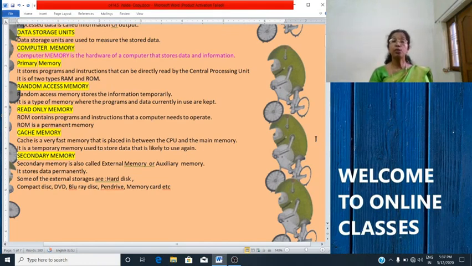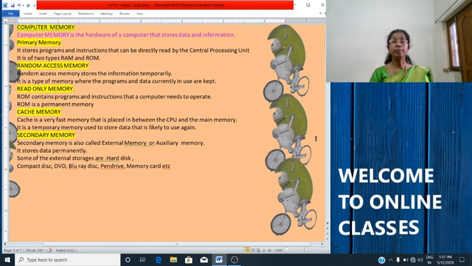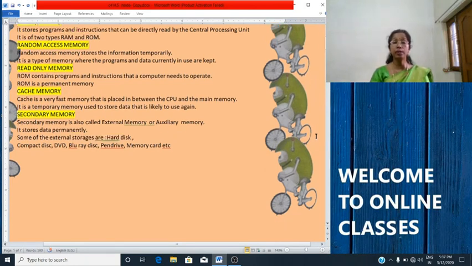There are two kinds of memory, primary memory and secondary memory. Primary memory consists of two types, RAM and ROM, random access memory and read-only memory. Random access memory is a temporary memory. It can be directly accessed by the processor. Read-only memory is a set of instructions to the computer, bootstrap instructions. It is a permanent memory.